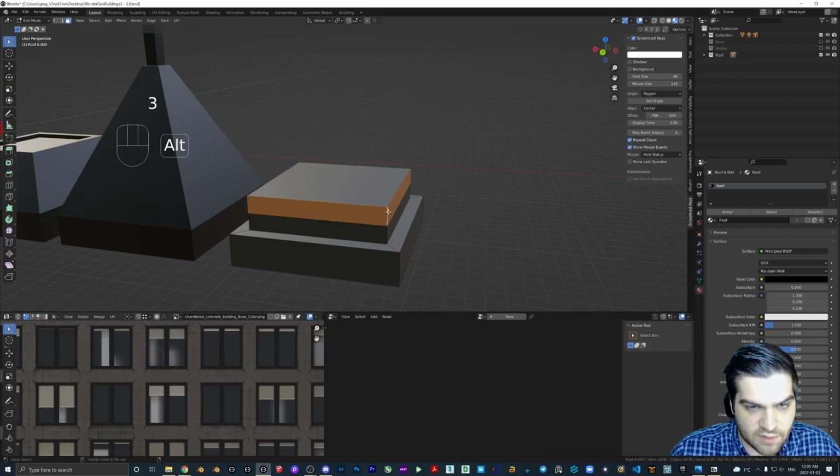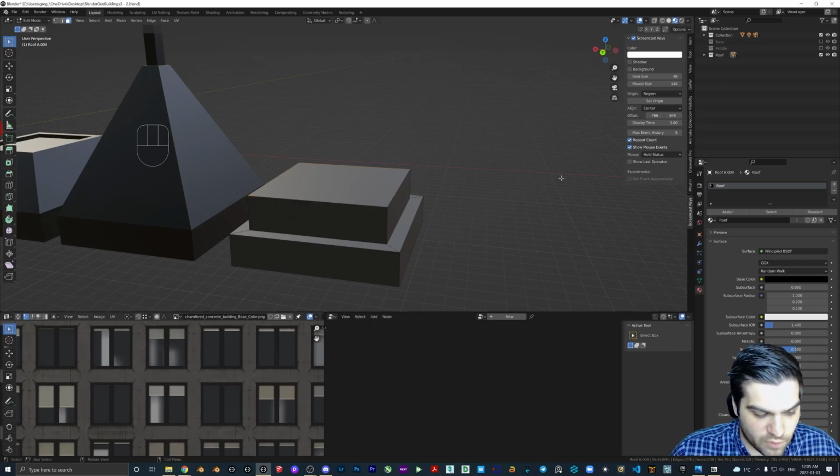And then what I'm going to do is make it go around. I'm going to click. I found it works if you click on this edge. So you can just hold Alt. You can see I have it selected.